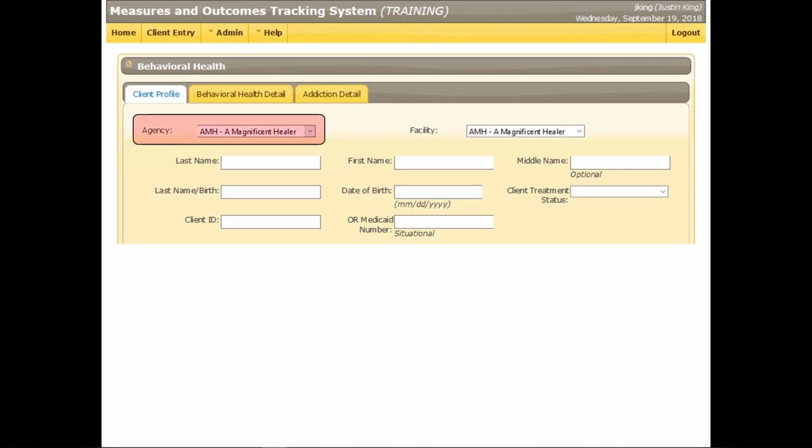Each field on this screen will be described in detail as example data is entered. The agency will auto-populate. The facility will auto-populate unless the context agency has more than one facility, in which case select the facility at which the client will or did receive services. Most other fields will be in a read-only state until a facility selection is made.